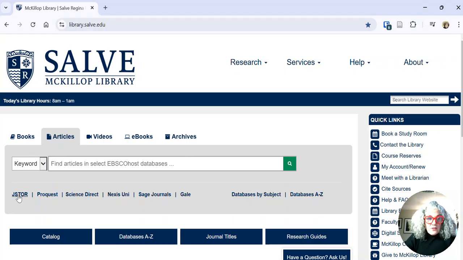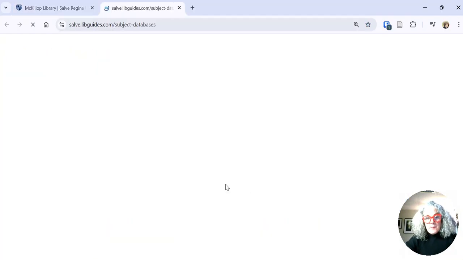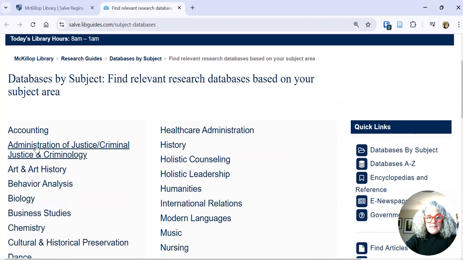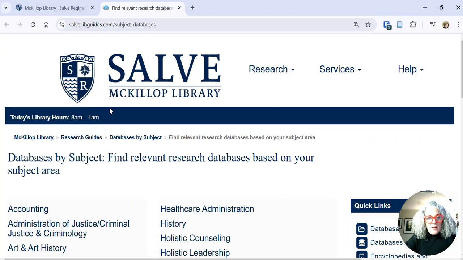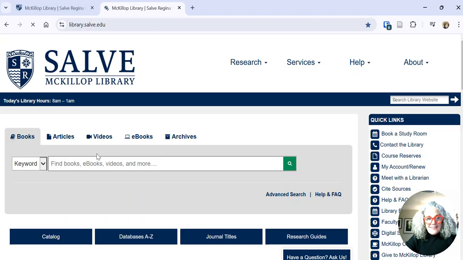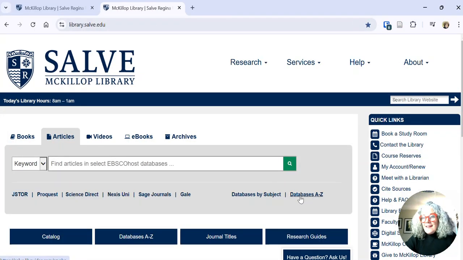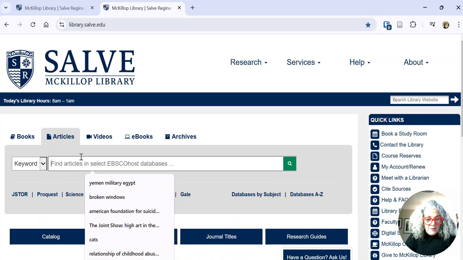You can choose to search our other databases below here, clicking on these links. JSTOR and ProQuest are big ones. Or you can see more databases by clicking on Databases by Subject, which lists databases by discipline or field, or Databases A to Z, if you know the name of the database you're looking for. So for now, we're going to look for EBSCO databases.